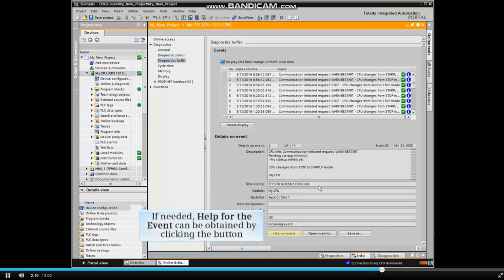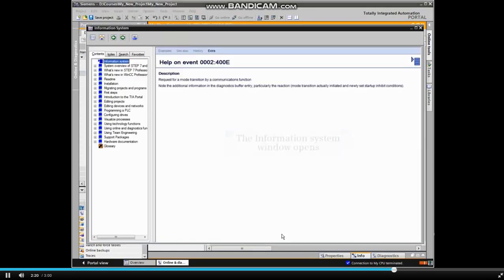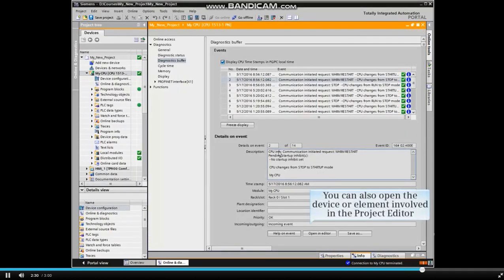If needed, click the Help for Event button to open the help files. The Information System window opens with the help for the event. You can also open the device or element involved in the project editor by clicking the Open in Editor button.